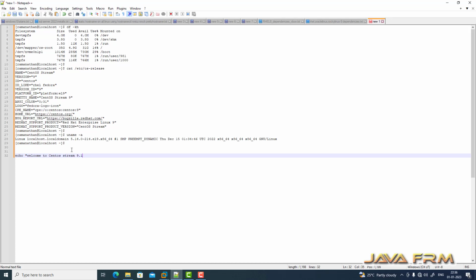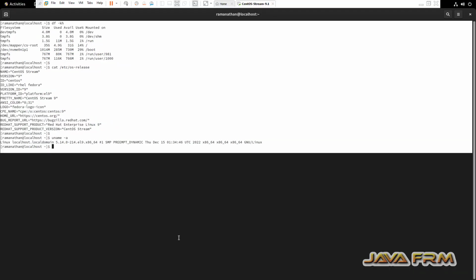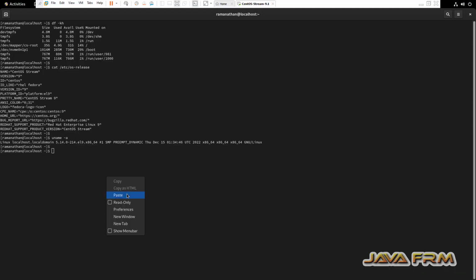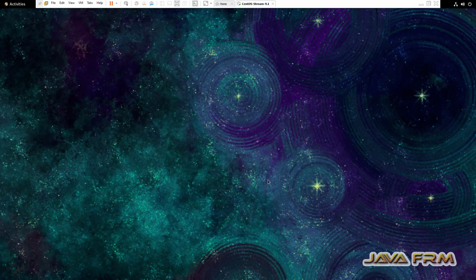Let me try from the Windows host machine to the CentOS 9.1 virtual machine. Let me copy paste this echo command. Yes, so the CentOS Stream 9.1 installation on VMware Workstation Pro 17 is successful, and guest additions are also enabled automatically.